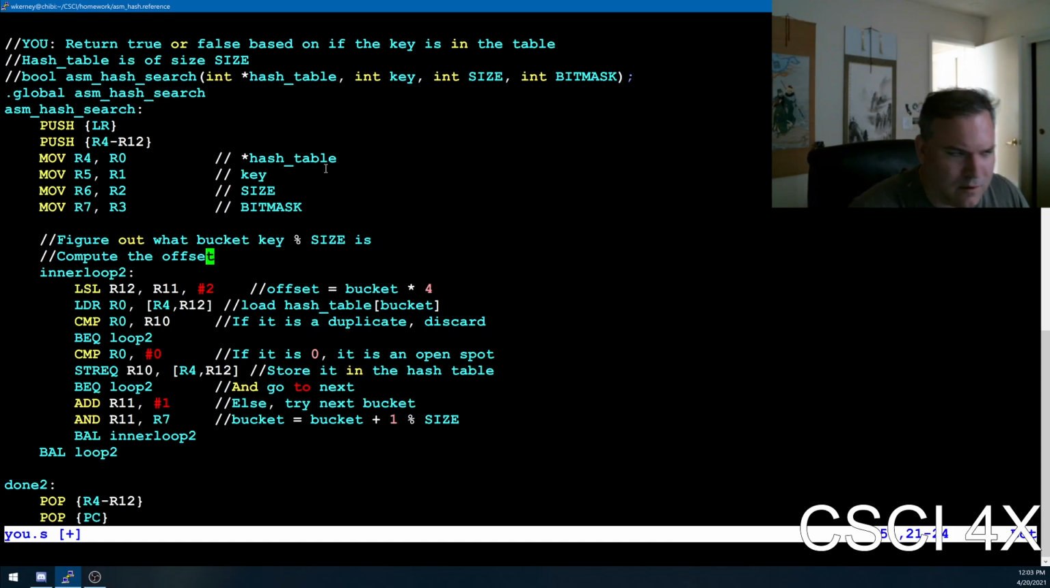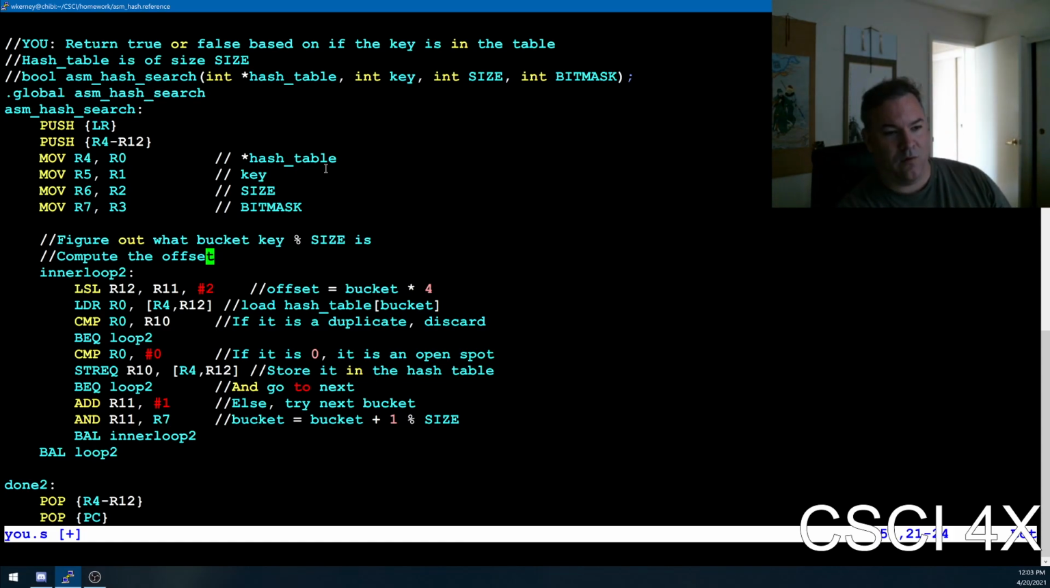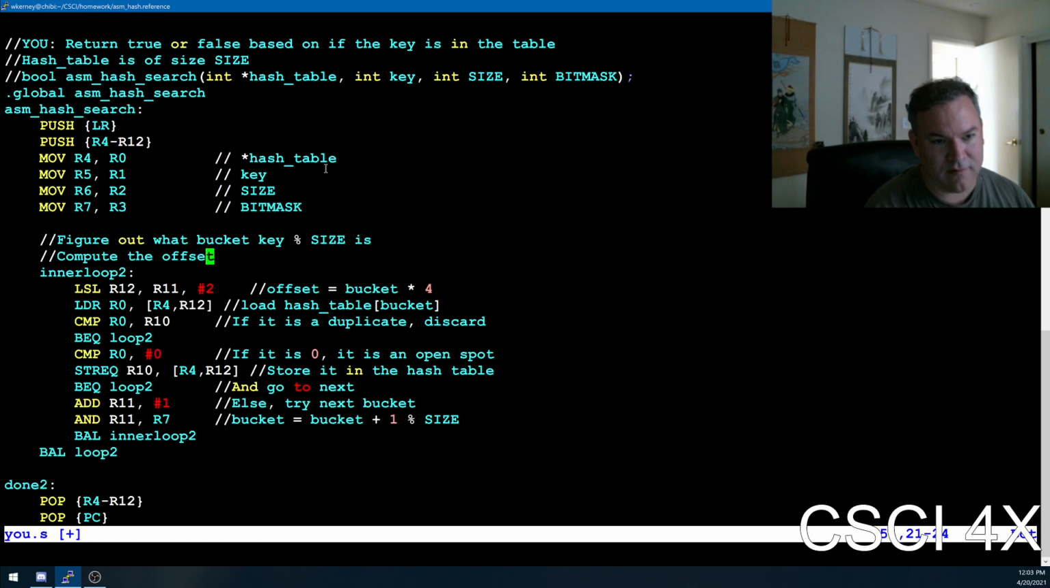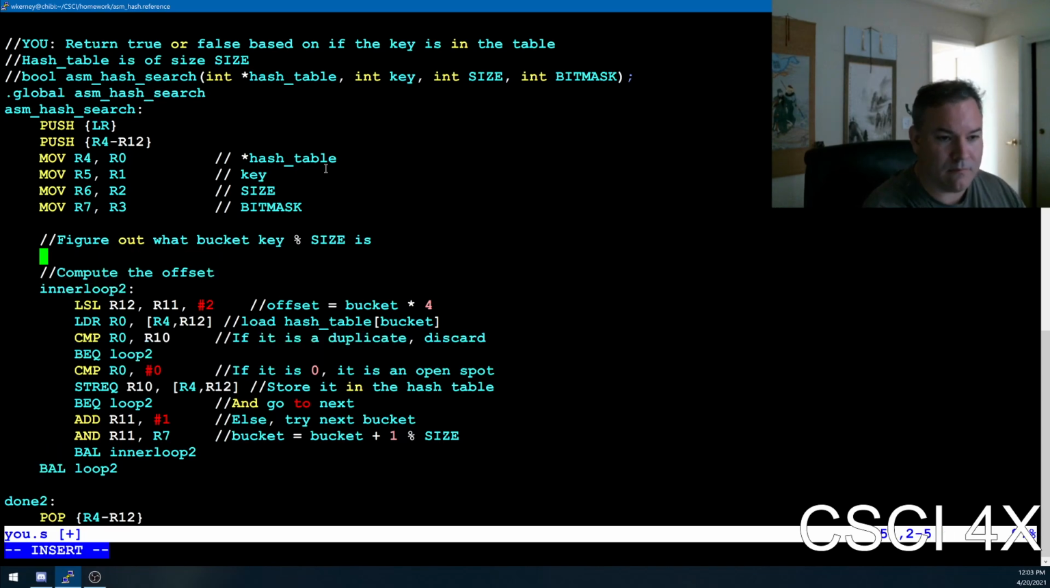Okay, so let's see if we can figure this out. This is going up on YouTube, so we'll see how this works out. Figure out what bucket key modulus size is. So if we pass in 10 and the size is 8, then the modulus should be 2, right? Okay, so the key is R5, so I've saved that in R5. Technically I could be using R1 right now, but you know, whatever.